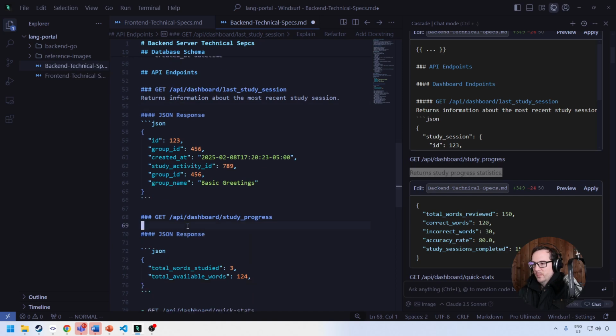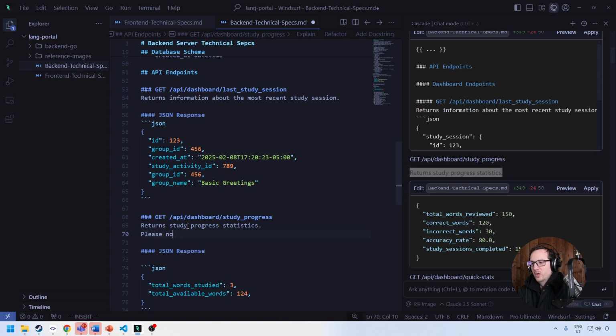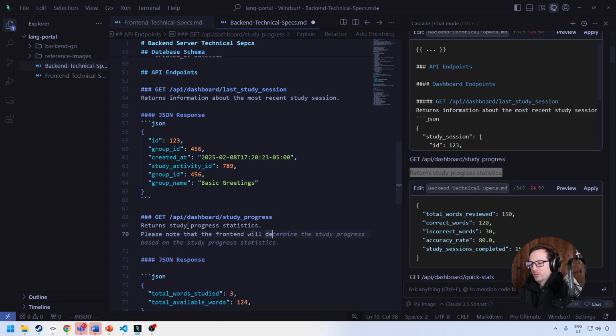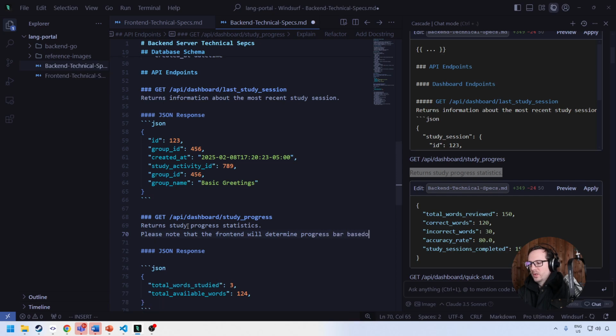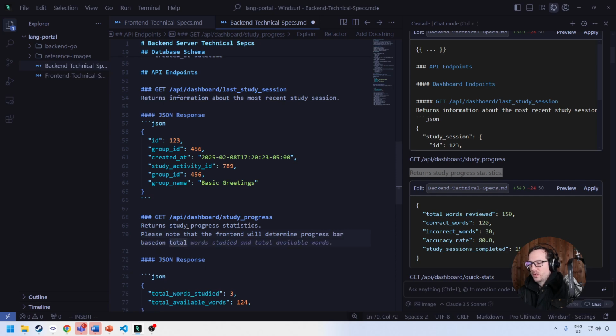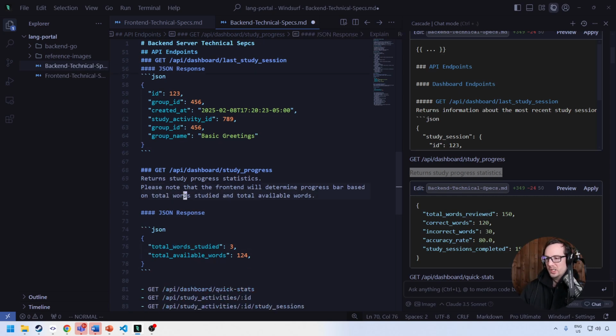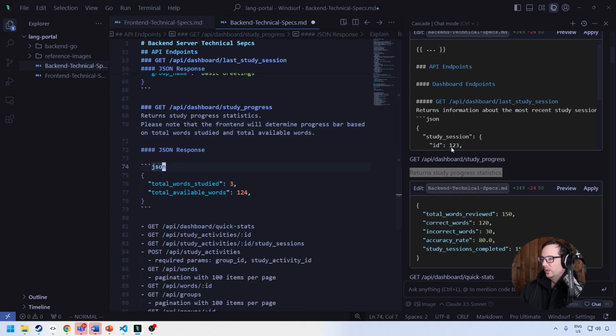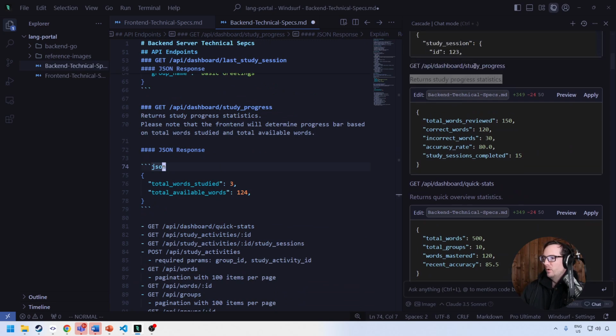Return study progress. Please note that the front end will determine study progress based on progress bar based on total words and available words. I think these are a little bit too wordy. I would probably like reduce them, but it's okay. We'll leave it alone for now. So we have this one, study progress.